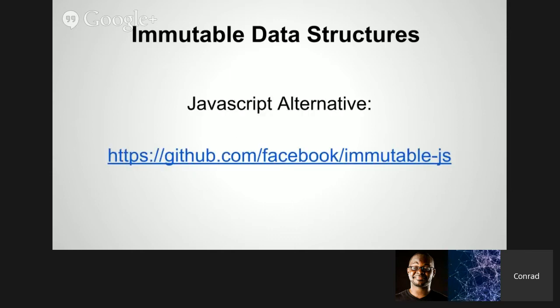Now, just to point out, there is an alternative available for JavaScript if you want to use immutable data structures. Facebook has this library called Immutable.js that will give you a lot of these benefits. The problem is that because JavaScript isn't designed to be immutable, it's very cumbersome to use, at least compared to using it in ClojureScript, which is designed from the ground up for immutability, and all the built-in data structures already are immutable.